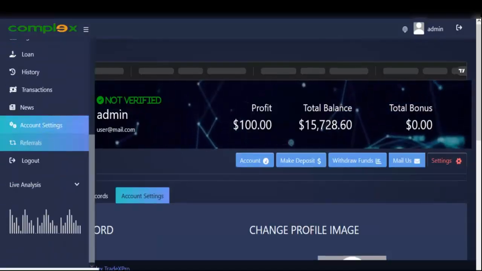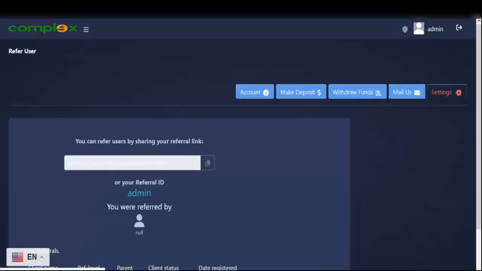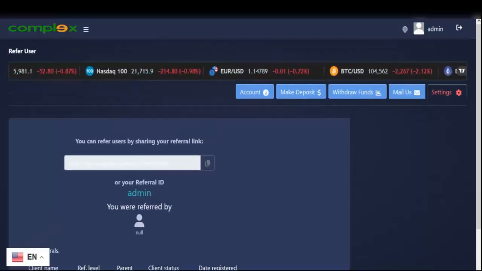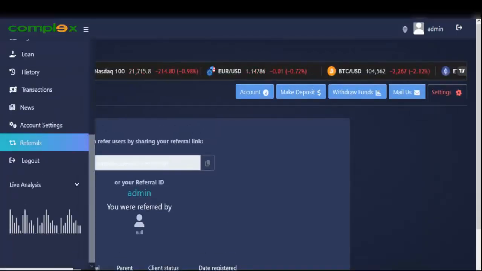All right. So we have referrals. Referrals is just copy your referral link. You can see your referral history right there. All right, so that's all about the user side.